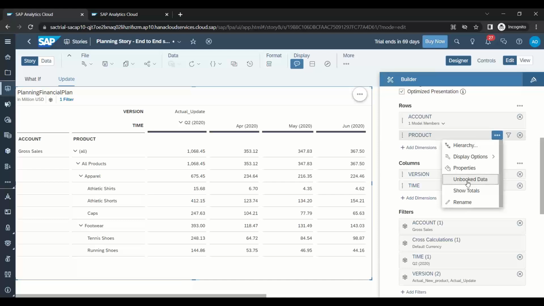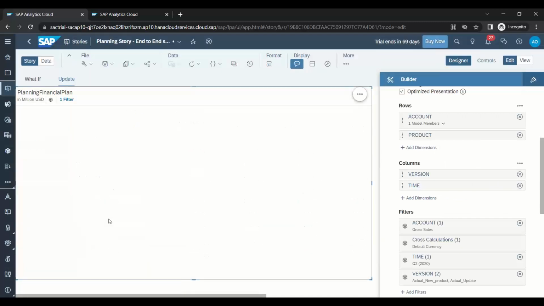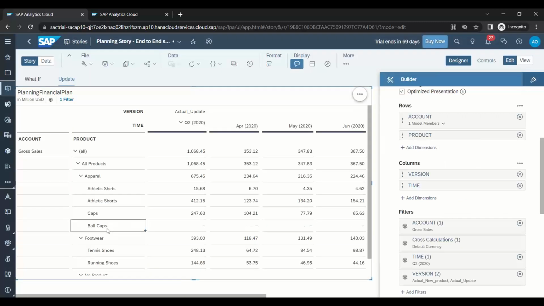So sometimes you can complain, Anubhav, I don't see data for this quarter. Maybe there is no data for that quarter, or still if you want to see the data, you have to go to more options for the dimension and choose show unbooked data. This is a very important feature. I click, and you will see now the ball cap will appear even though it does not have any data. Voila, you can see ball cap is now appearing. So we don't have any sales data at the moment for ball cap.